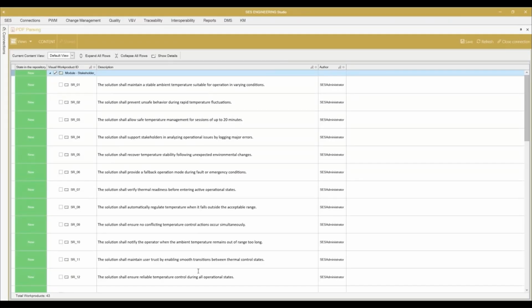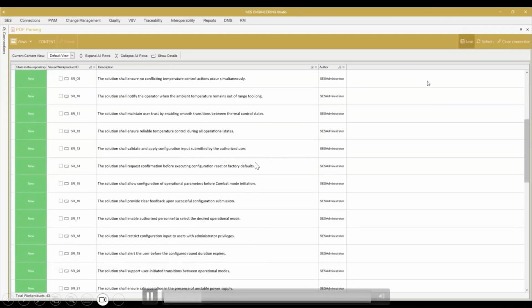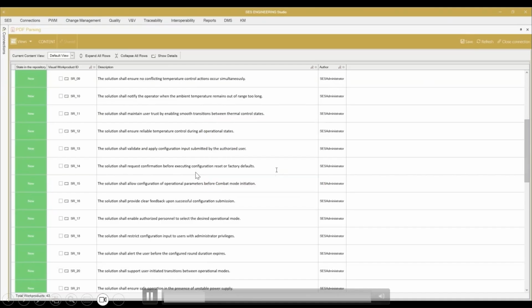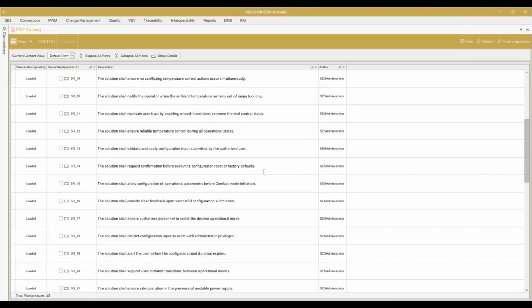With that, you can see the SES interface, which contains the columns of ID, description, as well as author. We do have the option of increasing the attributes, which we would see in a couple of minutes. Now I have saved this information into my database.